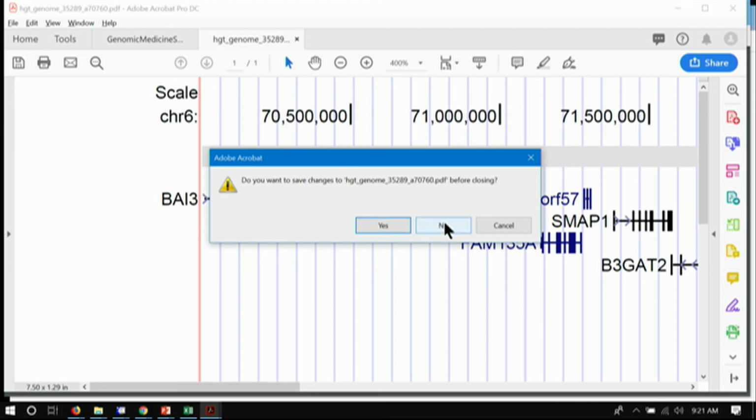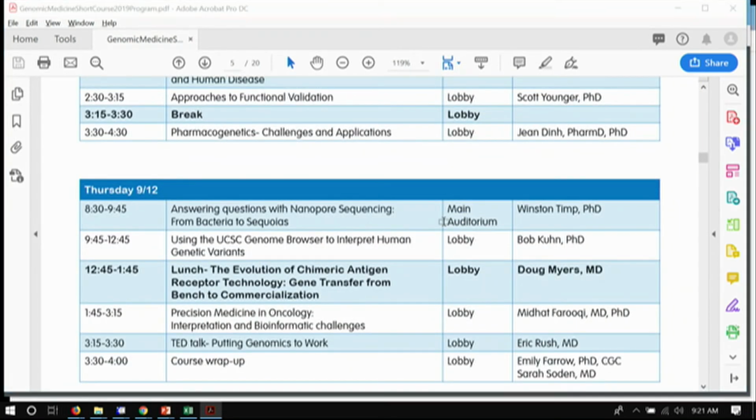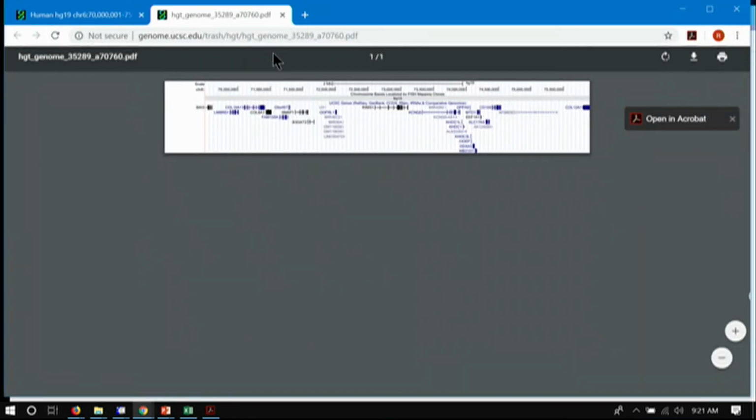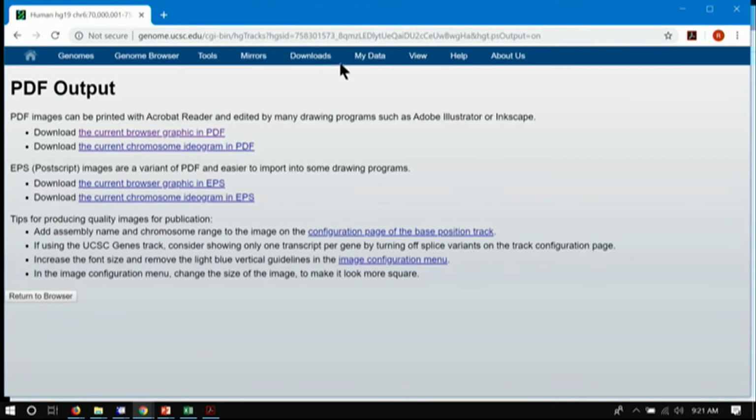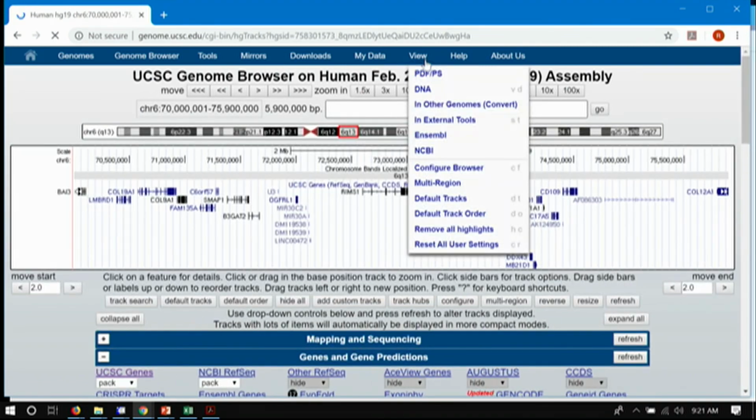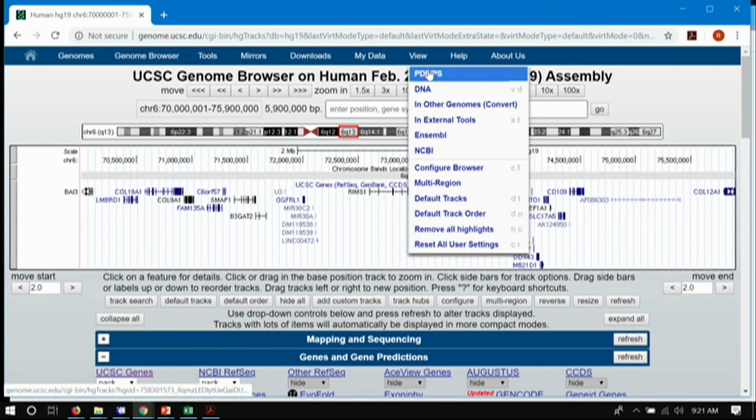Do I want to save changes? No, I only zoomed. Let's go back here. I'll close that extra window, and I'll go back to the Genome browser and show you that right here, View, PDF. It was in the View menu. And so that's a good way to get your browser graphic out and make something that's cleaner and bigger and a little bit more viewable.